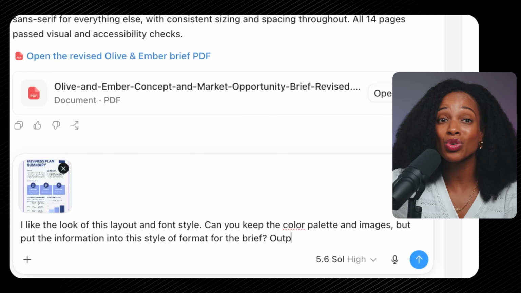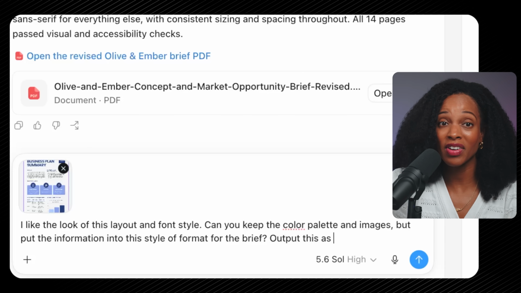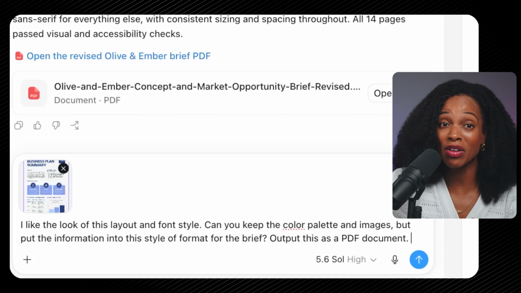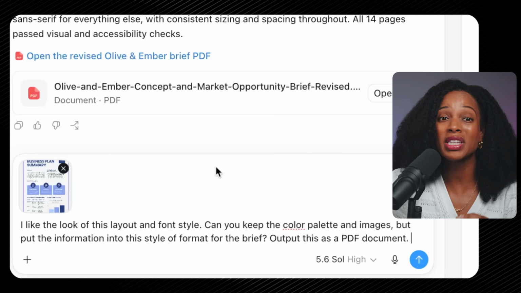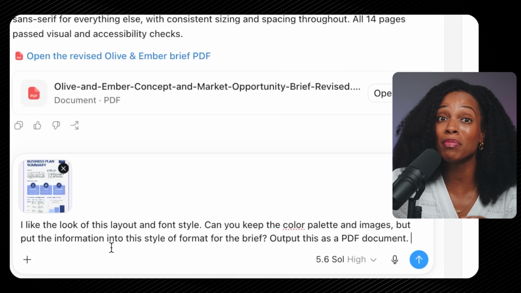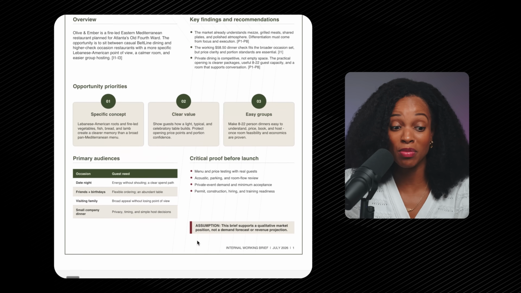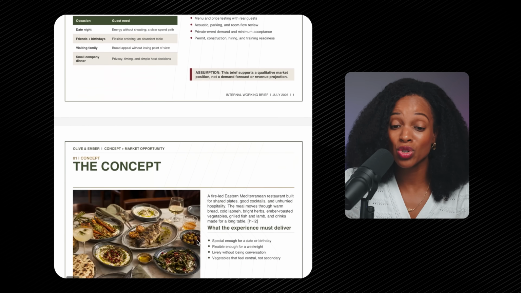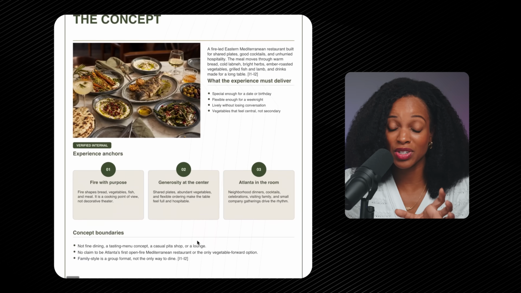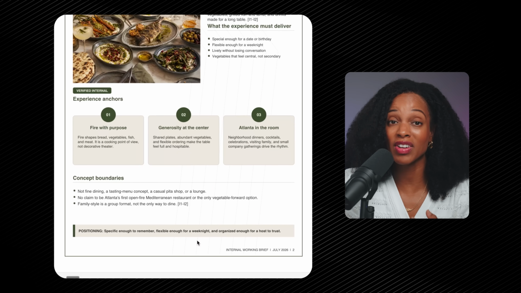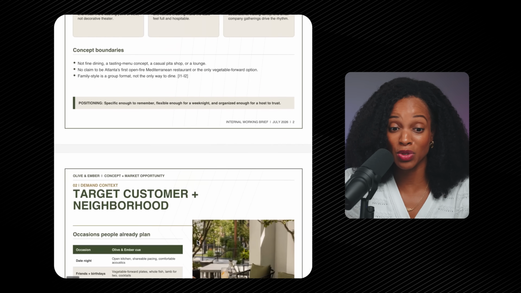But I think we can make it look a bit more professional and structured in terms of layout. So I'm going to give it a screenshot of a design that I liked from Canva and ask it to use the same layout and font style of that screenshot, but to keep the color palette and images from Olive and Ember and to give me a PDF this time. And here's what we end up with. I think this looks actually much better. And I think it followed my instructions really well. It did keep a similar type of layout to what I gave it as a screenshot. So I'm pretty impressed with this.